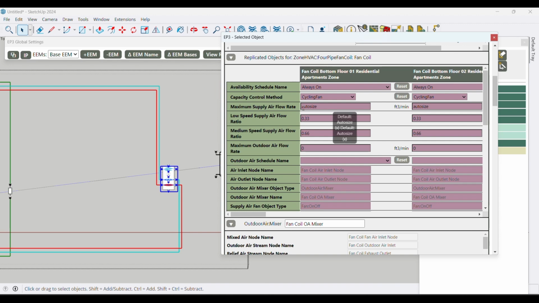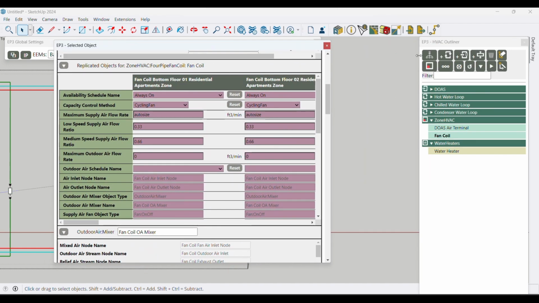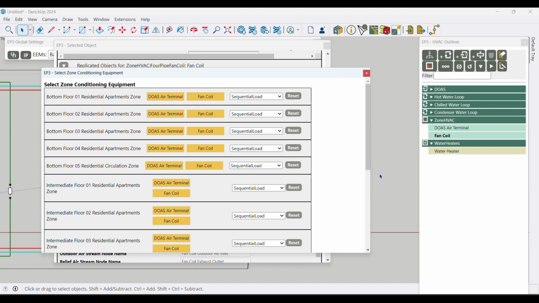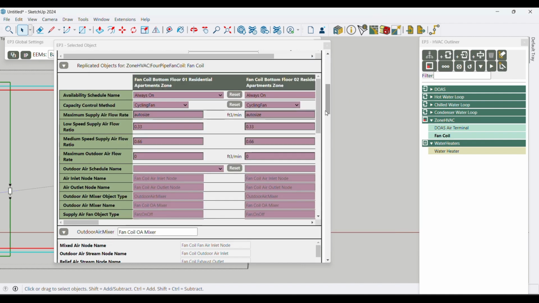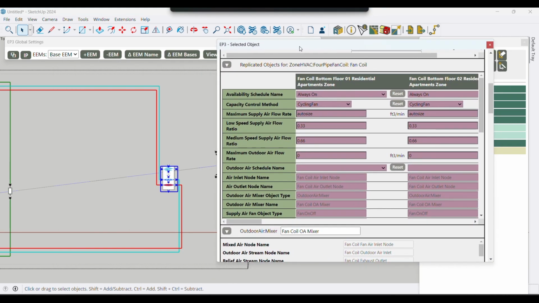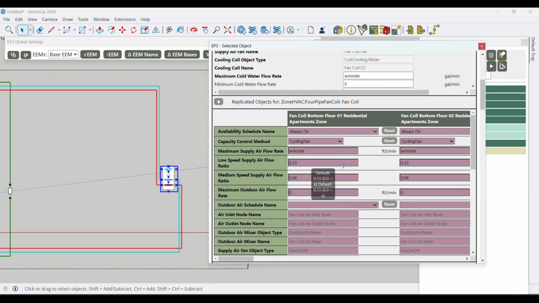This means that because the fan coil was applied to all of the zones, we can take another look at this zone conditioning equipment list here. I'm going to expand this so everything looks the same. Each one of these zones has a fan coil attached to it. And instead of creating 20 some odd fan coils in the object space in SketchUp, which would be quite messy, we've just created one and we're replicating it for each individual zone.